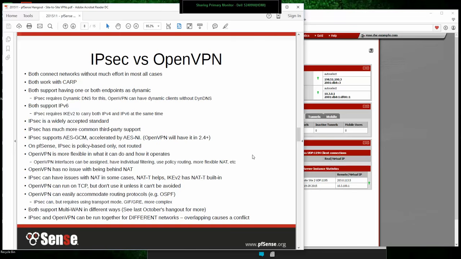IPsec, the way it's coded in FreeBSD, is going to tend to be a bit faster than OpenVPN. There's less overhead involved, and it can take advantage of more acceleration. OpenVPN, on the flip side, can be a little bit more stable in terms of keeping tunnels alive. So six of one, half a dozen of the other. But in most cases, you can connect up using either one of them with minimal effort, especially just for a simple one site to one site type thing. Both of them will work fine with high availability and CARP.